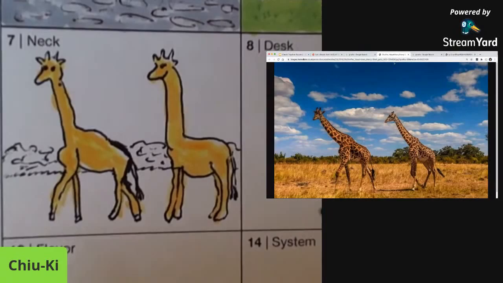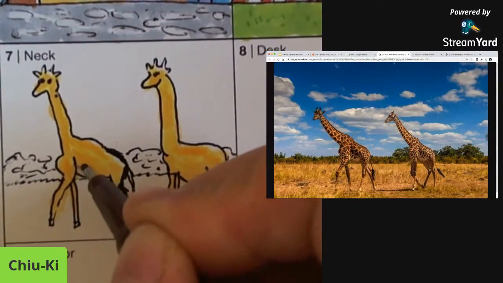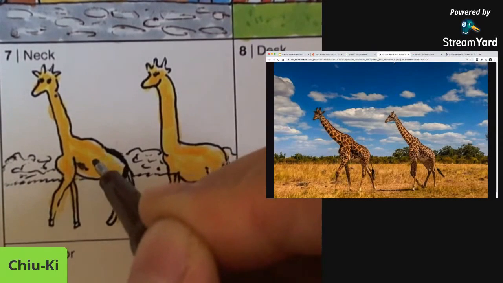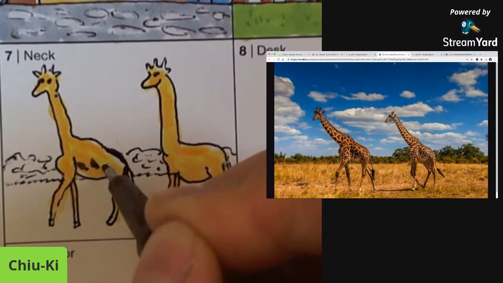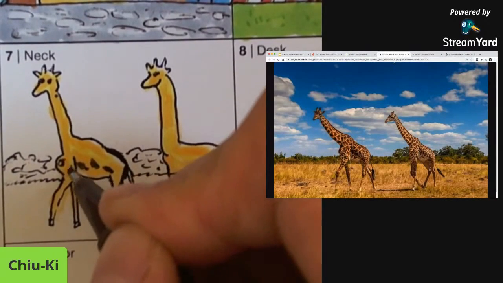Actually, you know what? I think I'm almost done with the reference. So I'm just going to add the spots, because for the spots I do need the reference, because the tummy of the giraffe is not really spotted, which I would miss if I didn't have my reference.